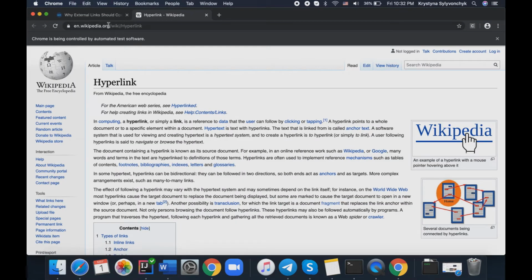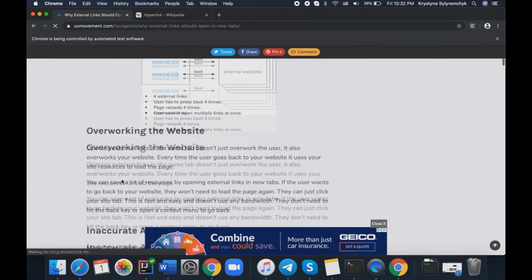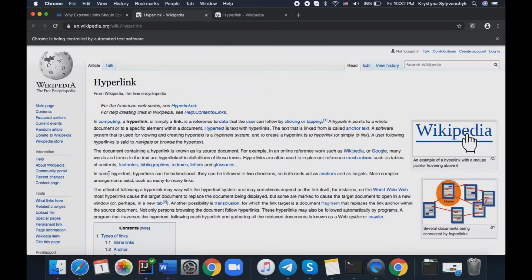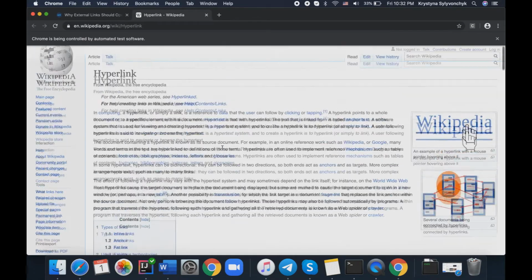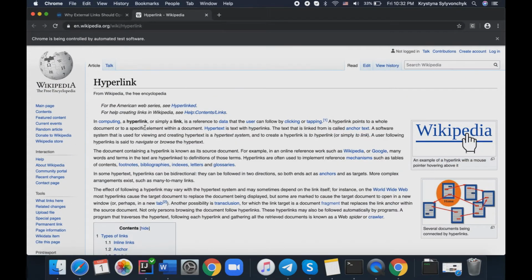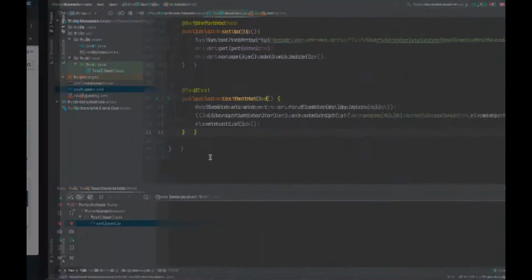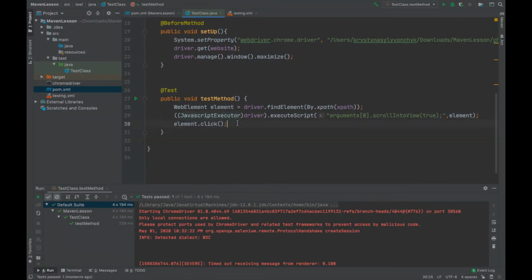We have a page, and one element on this page opens another window. So we click somewhere here and it opens a new window for us. So how do we navigate between these two windows and how do we click and get text from this window? So let's come back and see what we can do.